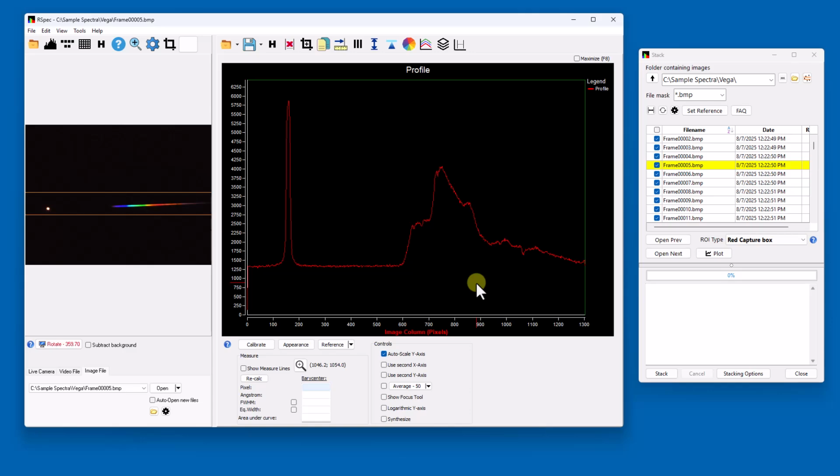In the previous video, we looked at a stack of Vega images captured with a star analyzer. In this video, we're going to stack a series of images. They're captured with a slit spectrometer this time. Even if you're using a star analyzer, this video will have a lot of helpful information for you.